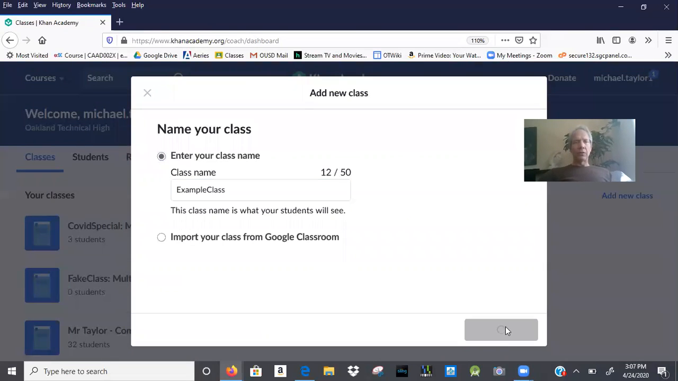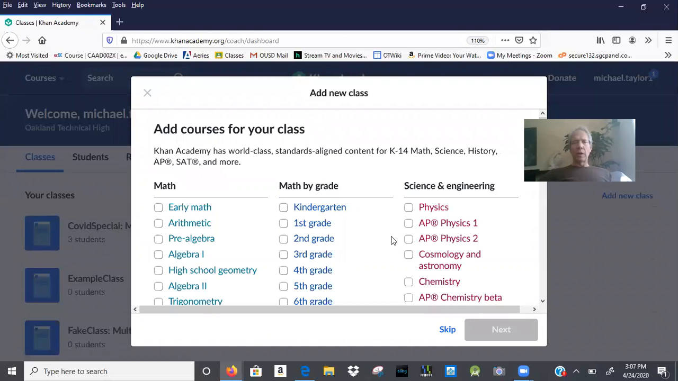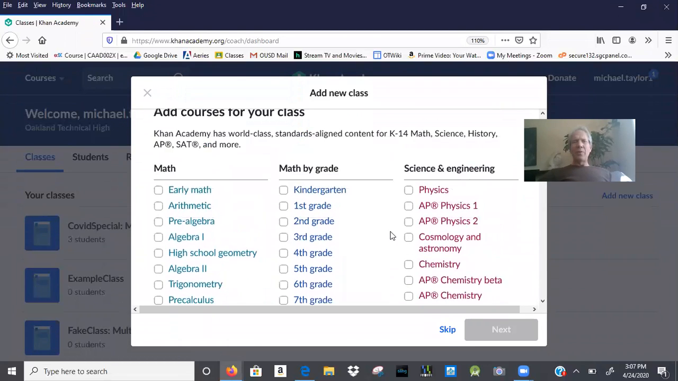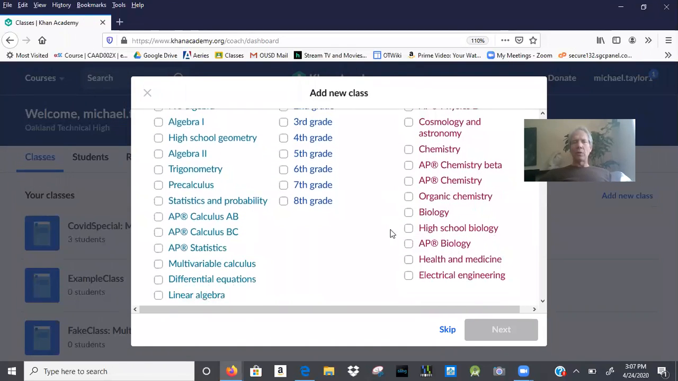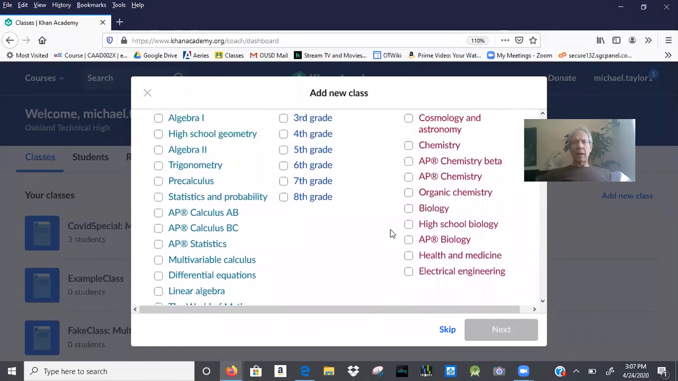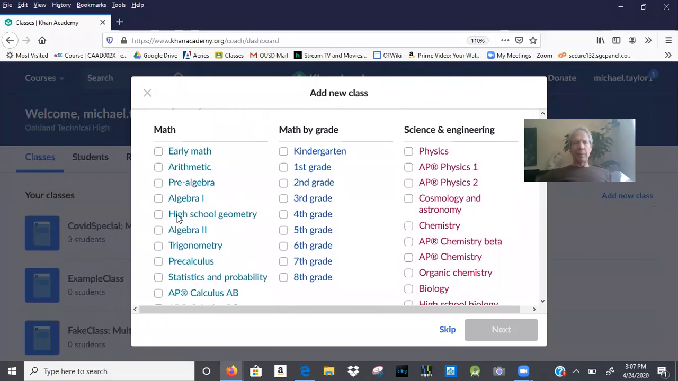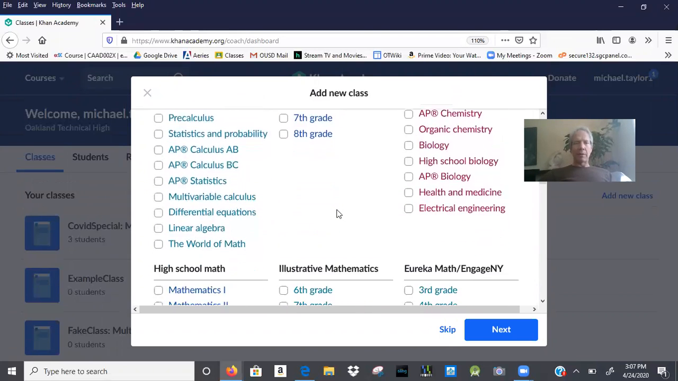But I'm just going to do this. Because I'm only creating one class, I don't exactly know what this does. I think it gives you better access to what you are going to be teaching, but I don't think it matters. Like if I'm going to pick high school geometry and algebra 1, because those are topics I want my geometry students maybe to go over. Maybe I could even pick algebra 2. And I don't know if that matters.